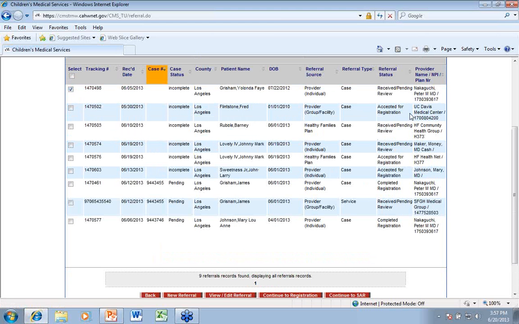This referral here, it says it's received pending review. Well, you can't go to registration until you have accepted that referral for registration. So if you were to select this referral and click on your continue to registration button, it will tell you that you are not allowed to go to the registration module because the status has not been changed. Okay? And again, all of that is defined in your manual. I'm just trying to give you a quick review of how the referral tracking module will work for you.